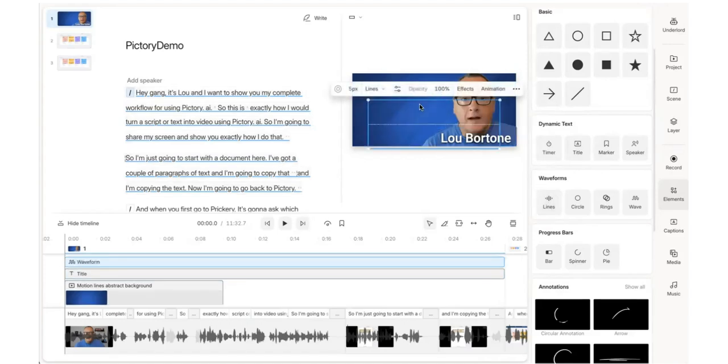If you wanted to add a waveform to this video for any reason, let me play a little bit of it and we'll see how it looks.